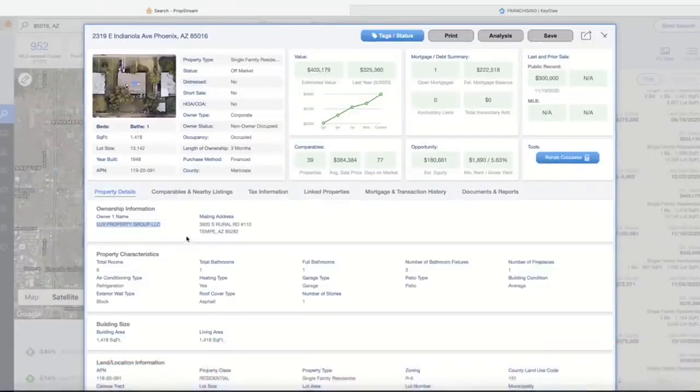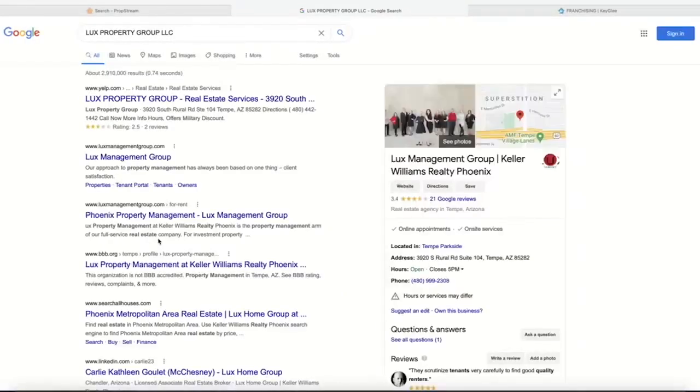Get these properties that'll help you get that deal. So I would take the mailing address, I would put it into batch, I would skip trace it, and I would reach out to them. You can also probably search it on Google and see how that pops up. Lux Management there, Lux here. Come on, this is probably who it's about.